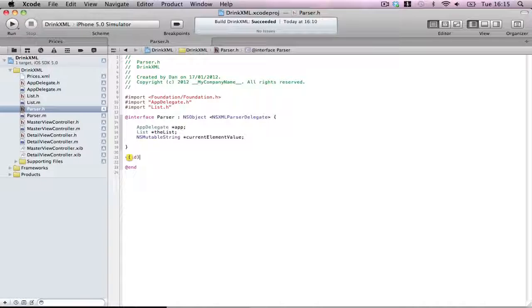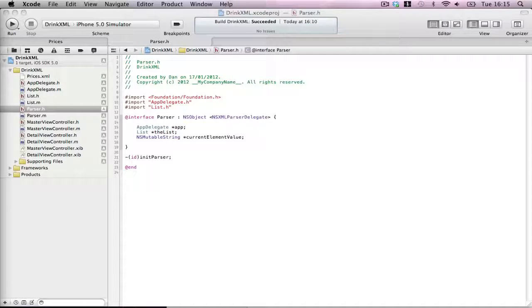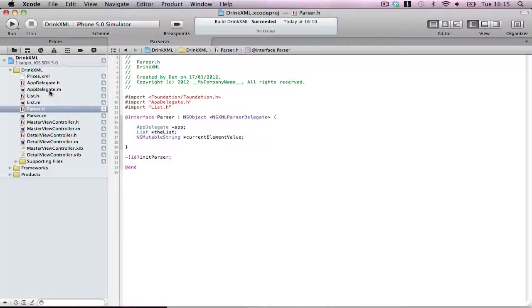And because we want to use this in our class, we want to initialize this in our class, initParser. So we're going to be calling this in another class to do all our work for the delegate. Okay, so I keep talking about delegates. Let's go to the delegate now and set it up for what we're going to use it for.